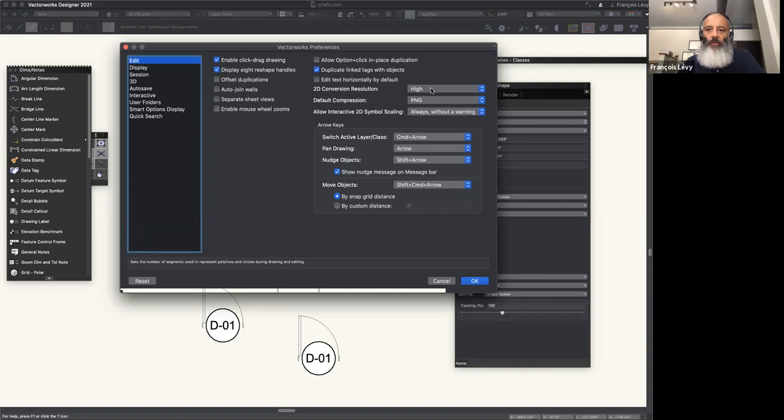2D conversion resolution, this is one that is a little bit variable, but I think probably most of the time you're going to want to be in the medium to high range. What the 2D conversion resolution is, it controls how many straight line segments.